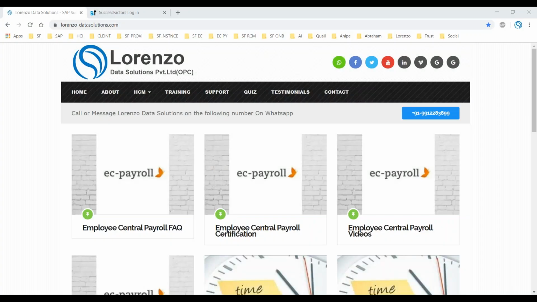So today we are just slowly getting into the practical things: setting up your Employee Central Payroll system from the functional point of view.